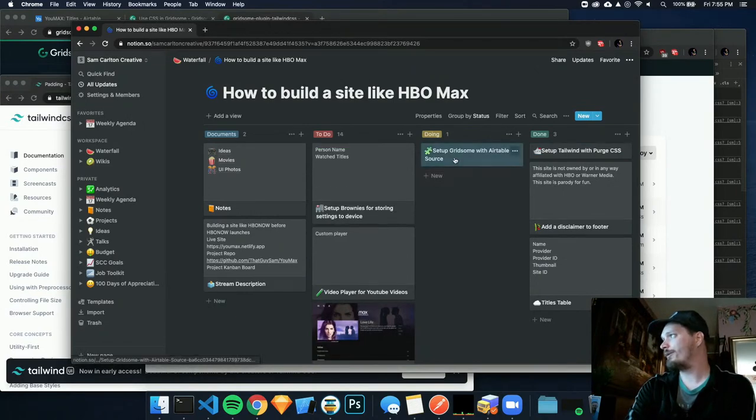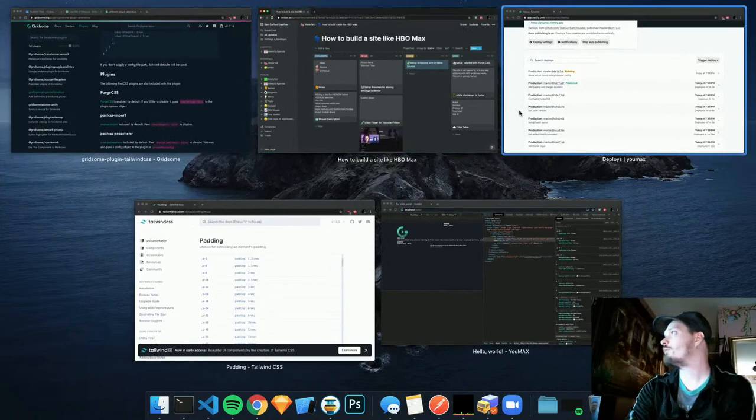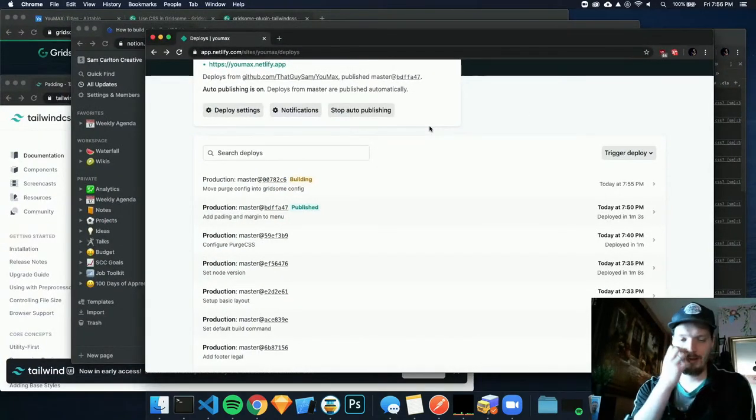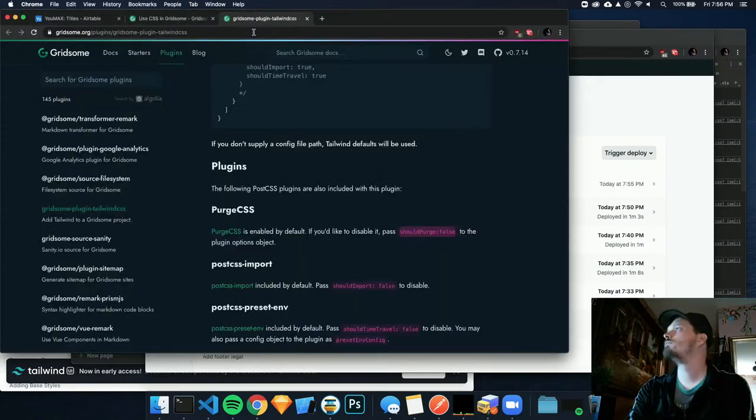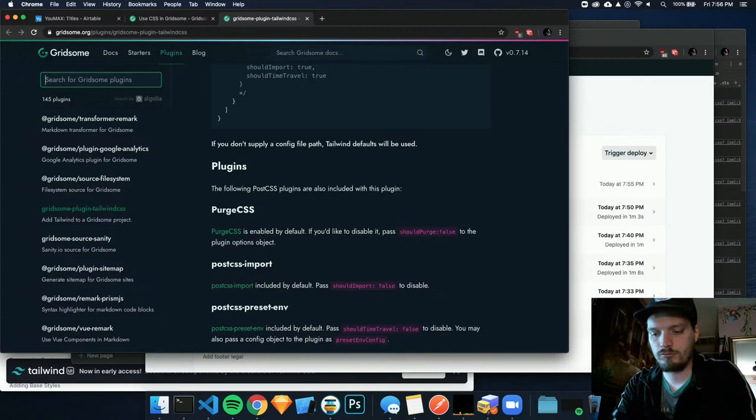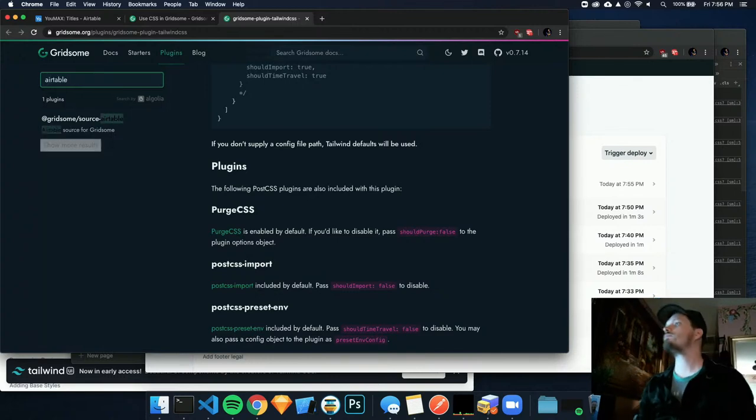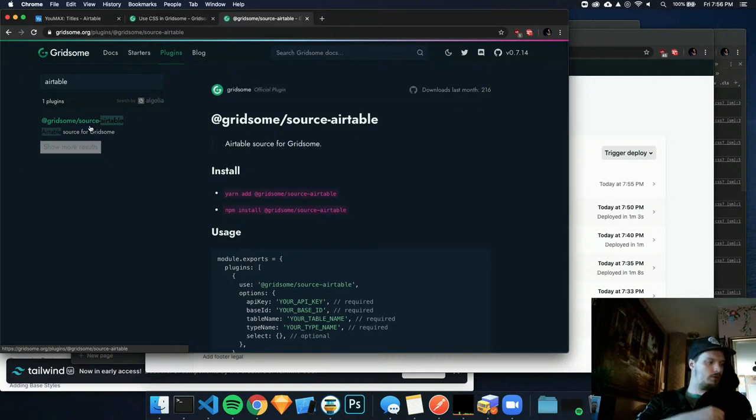That's what I'm working on right now. That's what I should be working on. Okay. It's some source Airtable. So this is going to be tricky. I have to set it up without showing the environment variable.